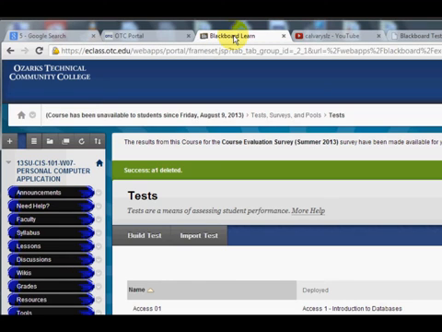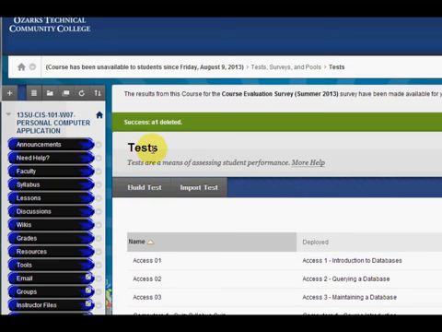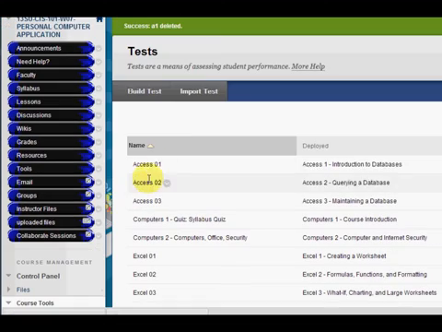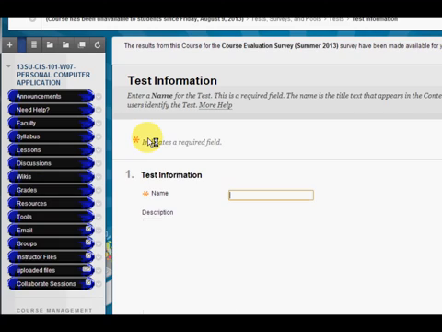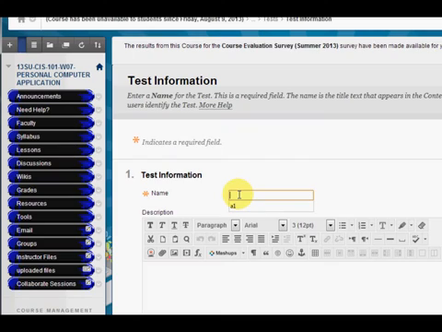I can go back to Blackboard now, and in the tests area, I can build a test or import a test. Import requires the Blackboard zip file format. In build test, however, I can start building a test, and I'll call it A1. Oops.